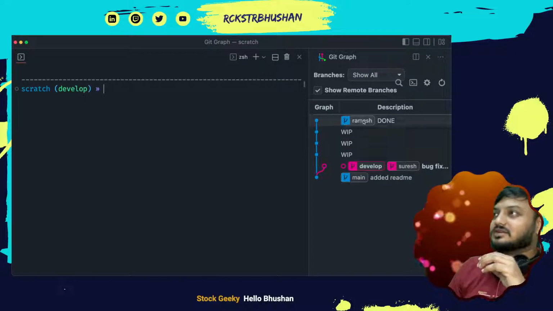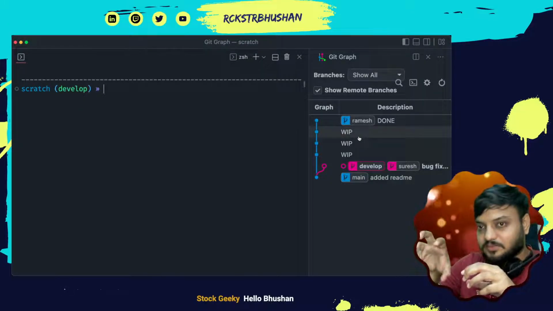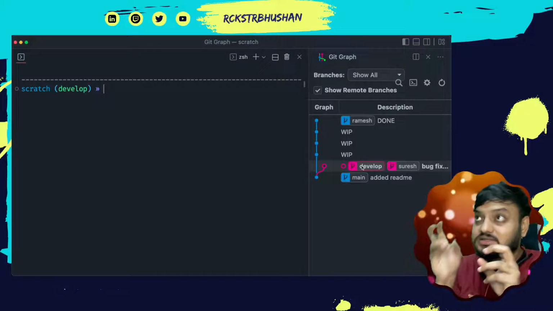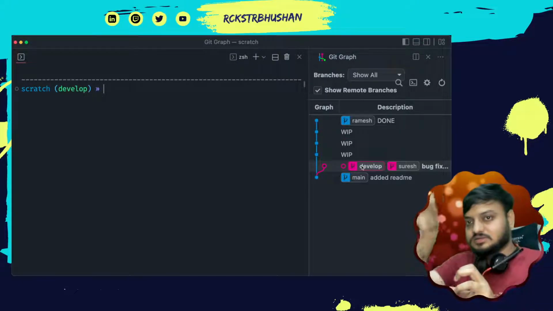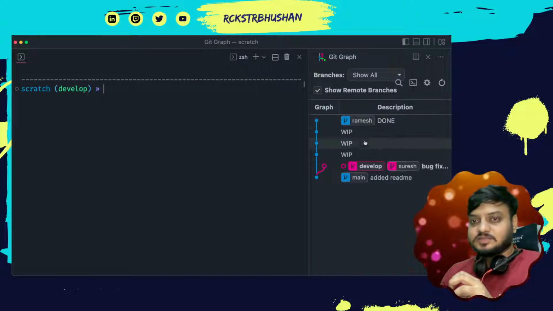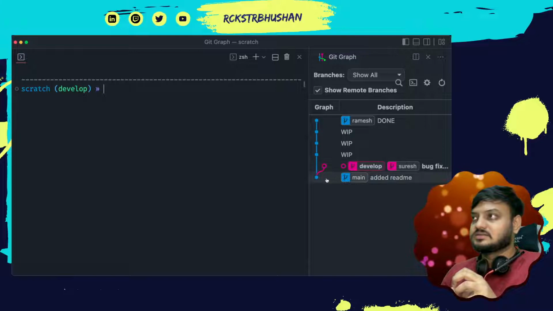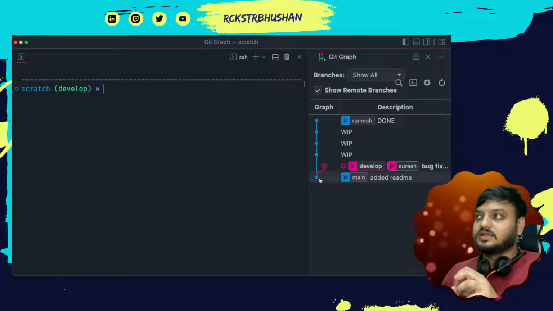So whatever commits we have, we are pulling those commits and putting them on top of whatever is latest on the develop branch, right? Just pick this and put it on top of whatever the latest is, because this is actually pointing here.